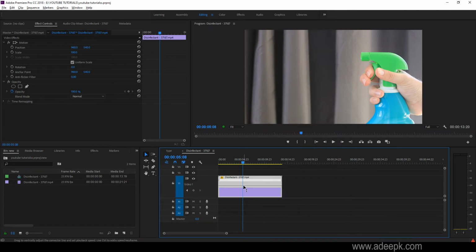So you will see this line. So you have to go to the point where you want the slow motion to start. So let's start from here. You have to hold down command and click on this, and this will drop a point. You can also use the pen tool. So let's go to this end here.